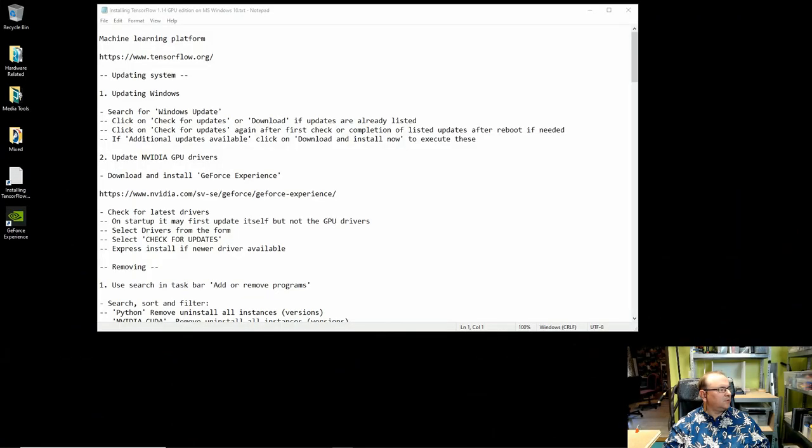So I created my own custom instructions, and we can go through them one step at a time, and hopefully it will help other people who are stuck not getting it to work, specifically when one wants to get the TensorFlow GPU edition working. So let's go to the desktop.